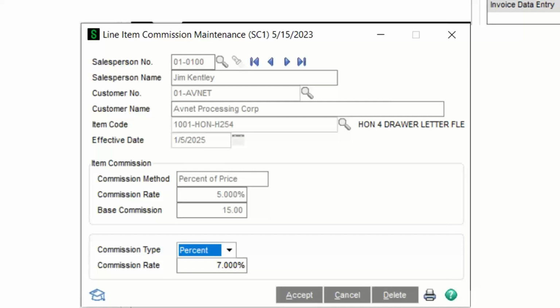And what we can do under the line item commission maintenance screen is actually go in and say, well, no, we want to override the standard, and we want to give him the base commission, but we want to change the commission rate from 5% to 7%.